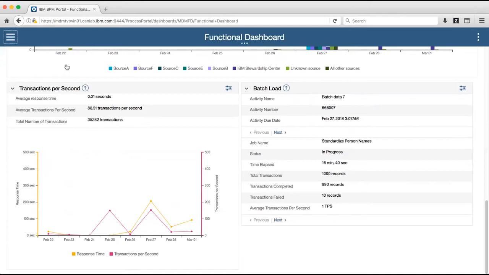Thank you for watching this video outlining the new and exciting enhancements we have made to the IBM Stewardship Center.